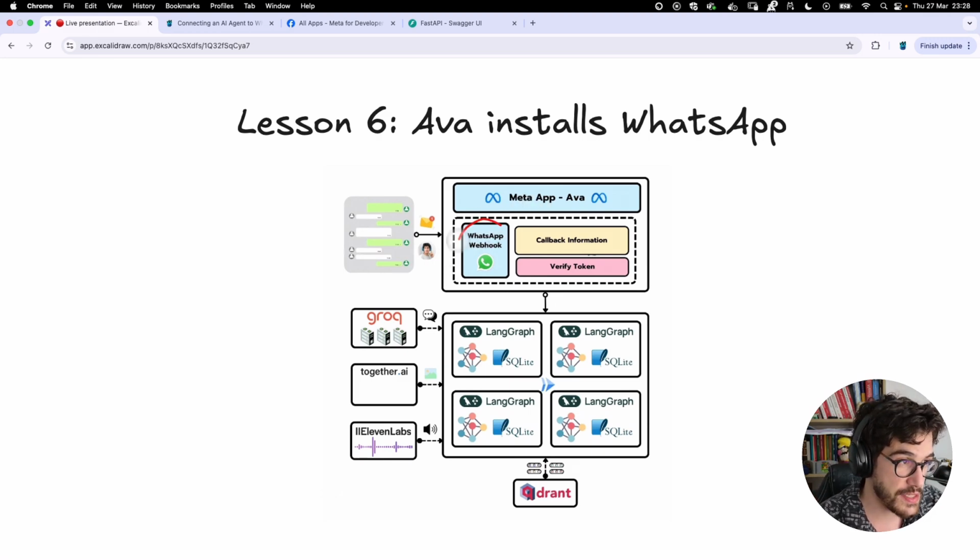But this message is going to arrive at the WhatsApp webhook, which is going to send the message to a callback, okay? A callback that we need to define in this WhatsApp webhook. A callback is just a URL that WhatsApp is going to use to send the events, in this case, the message events that are arriving at the Meta application. Okay, so that's basically what we are doing here. We are just going to send the message events to a callback defined with this callback information. The information is just the URL, okay?